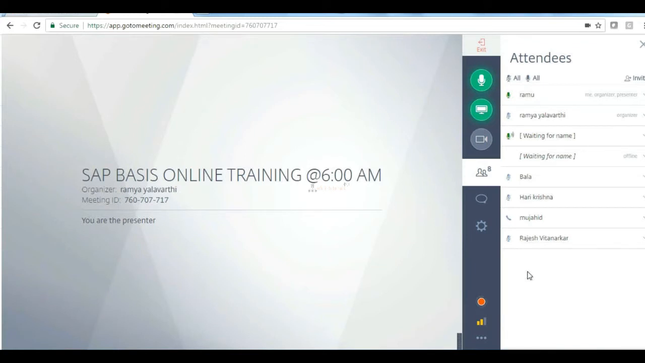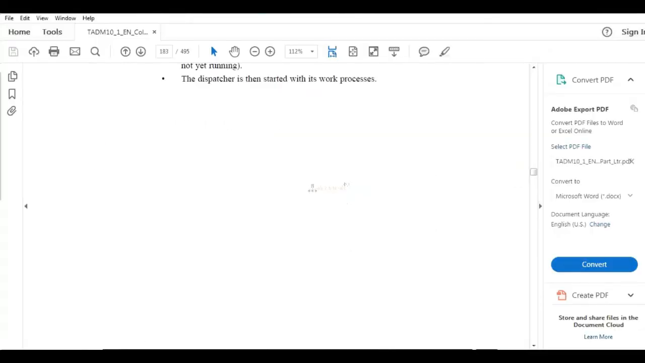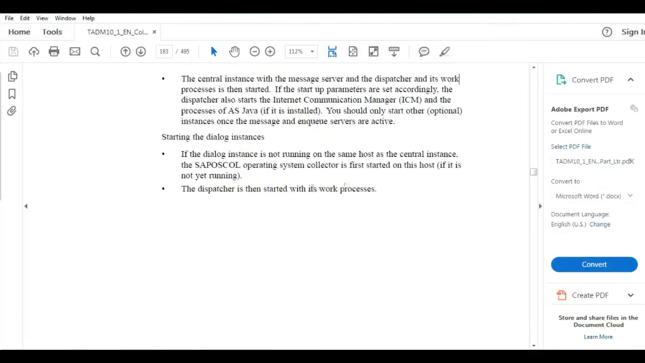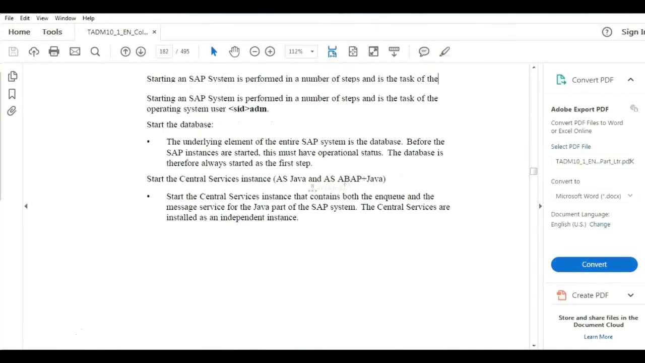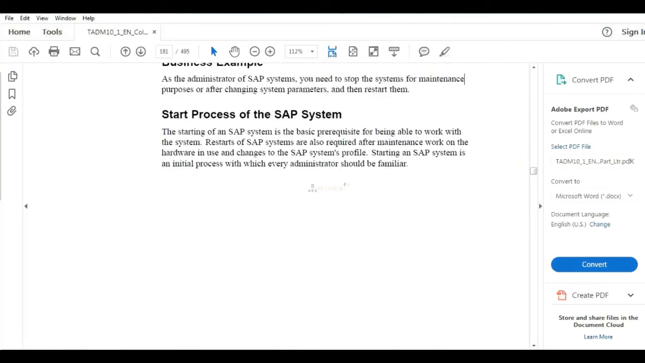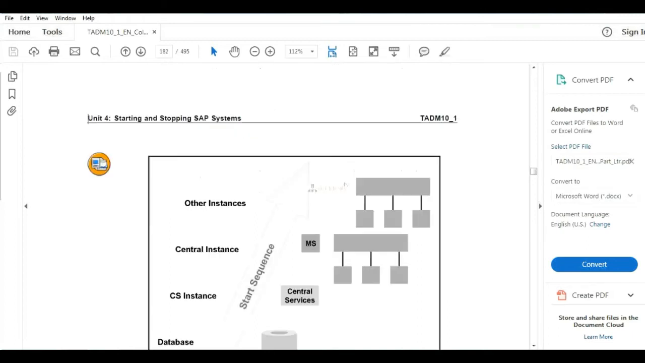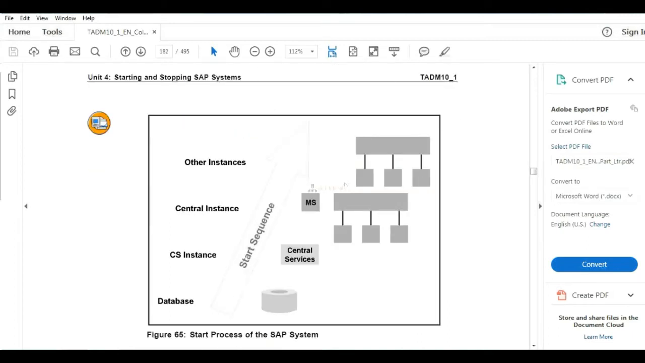We are discussing this screen. What is the start and stop procedure of your SAP? When you start your SAP system, which instances need to be started first? When you stop your SAP system, which instances need to be stopped? The sequence we are discussing.